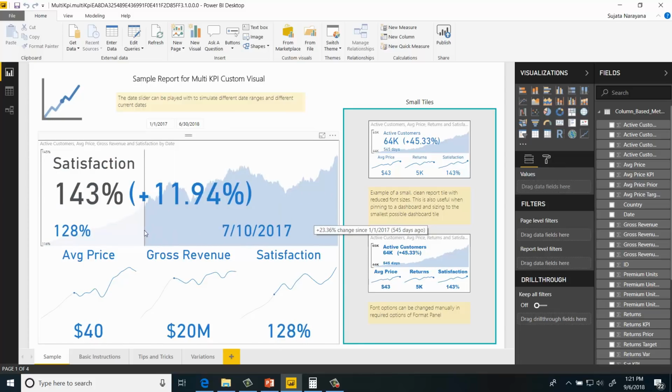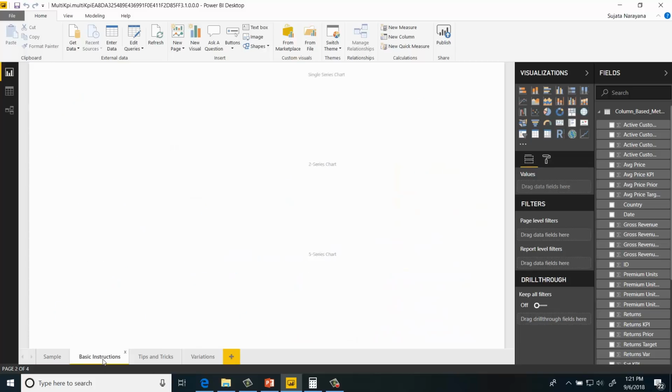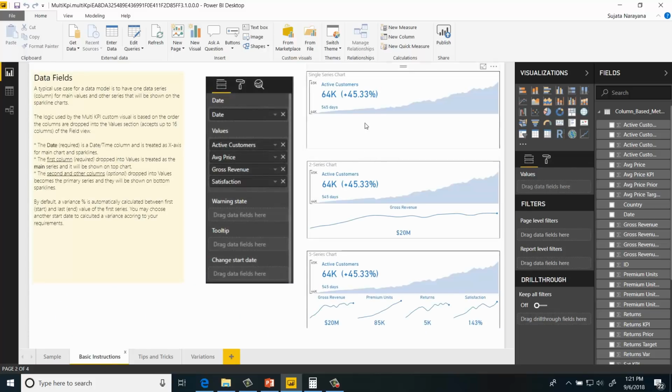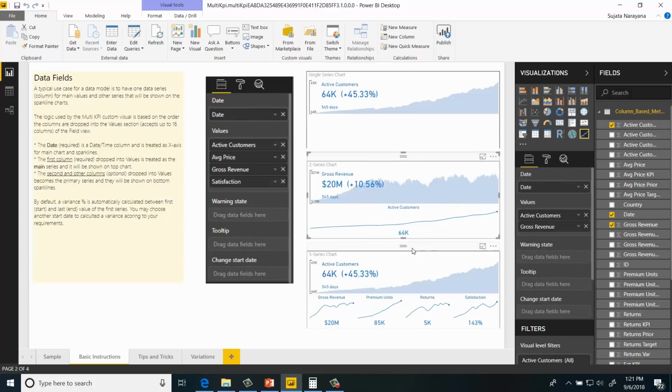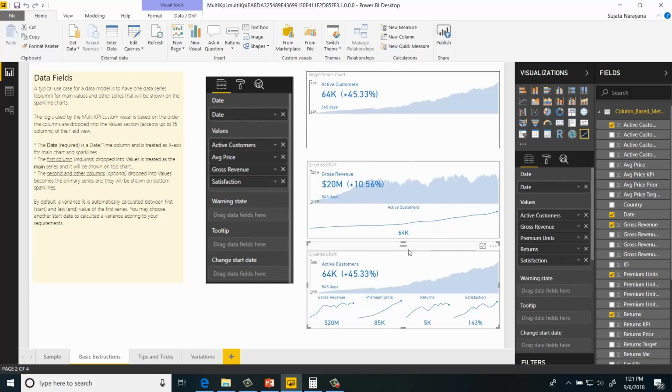Now let me show you how easy it is to create these. So the first step that's required is you need to add in a date and a value. So since my main KPI is active customers, I'll add that in first. Then I can start adding a secondary or even more values to track.